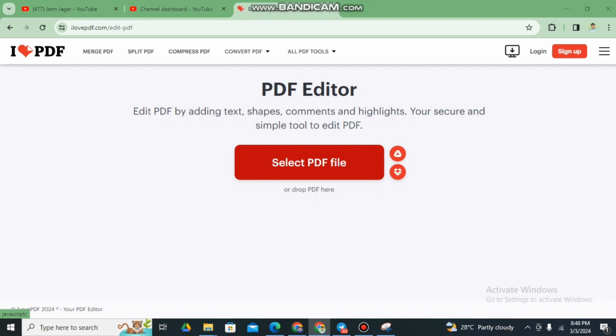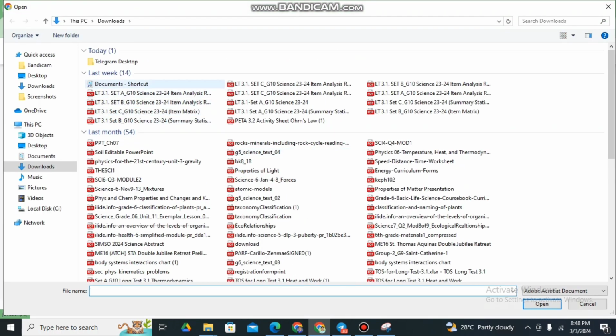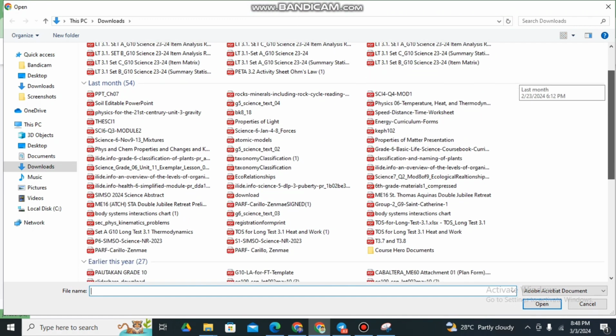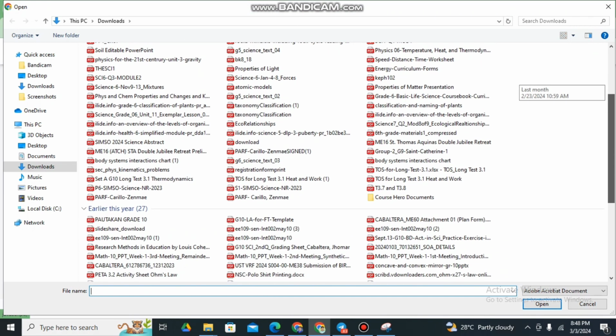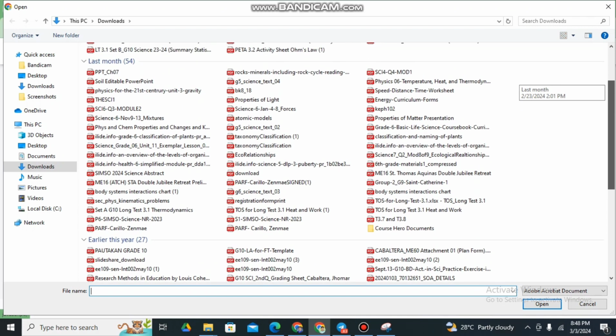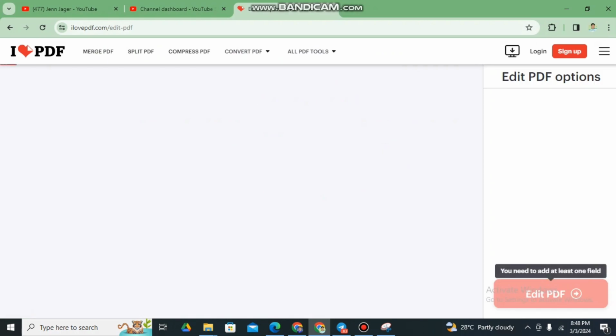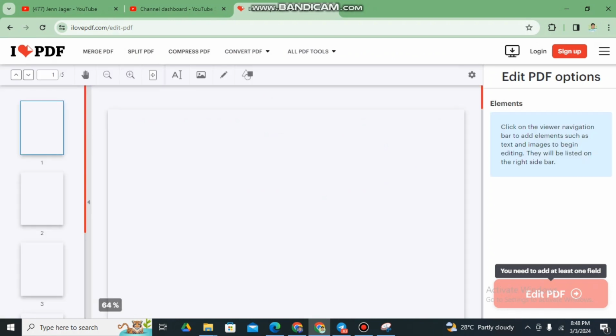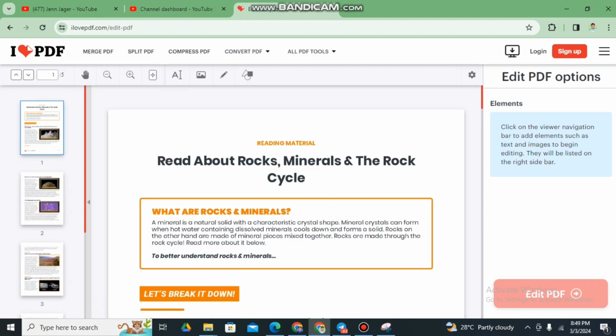So for example, this one. Okay, let's say I want to edit this file. One moment. Okay, let me check. Let's say this one, the rocks mineral. It's a PDF file. Let's say this will be the PDF file that I want to edit. It's a reading material. By the way, it is just for sample only.